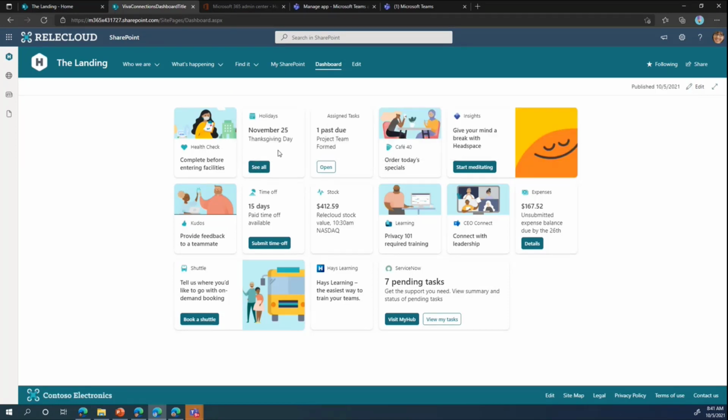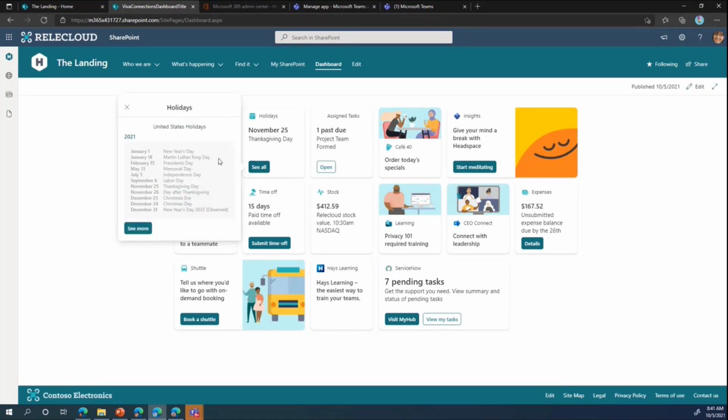So an example here is the holidays card, and I'll tap on see all, and you'll see that using the SPFx card extension framework, I'm able to build these level 2 quick view experiences from which I can interact, take actions, or potentially even click out to a deep linked application.